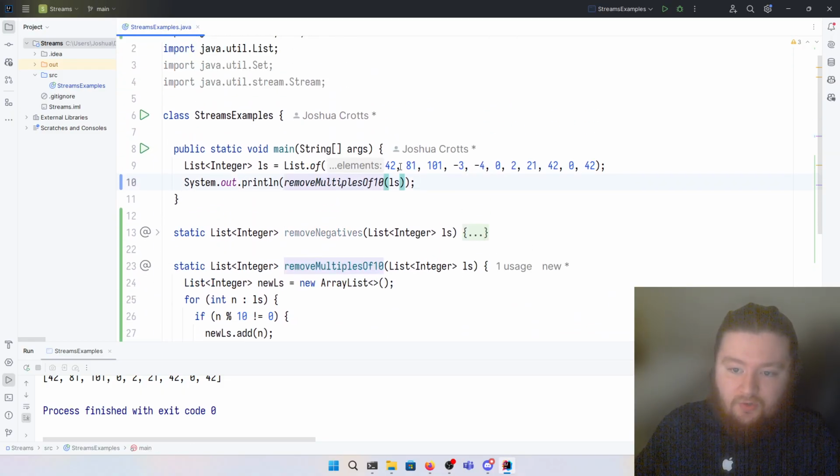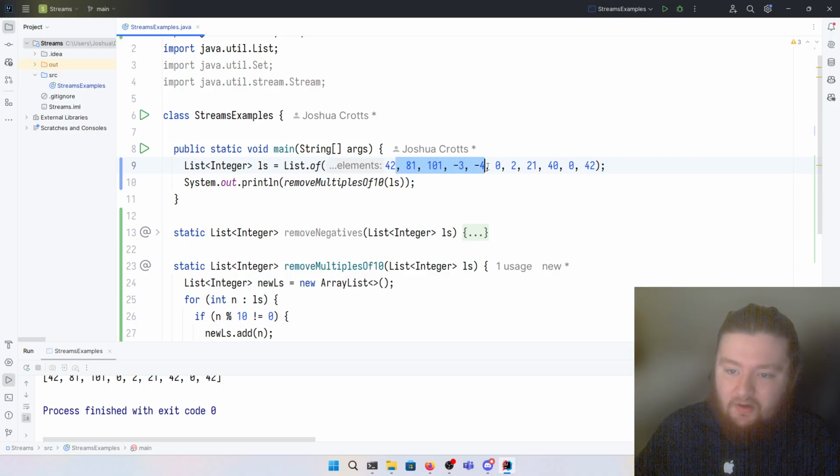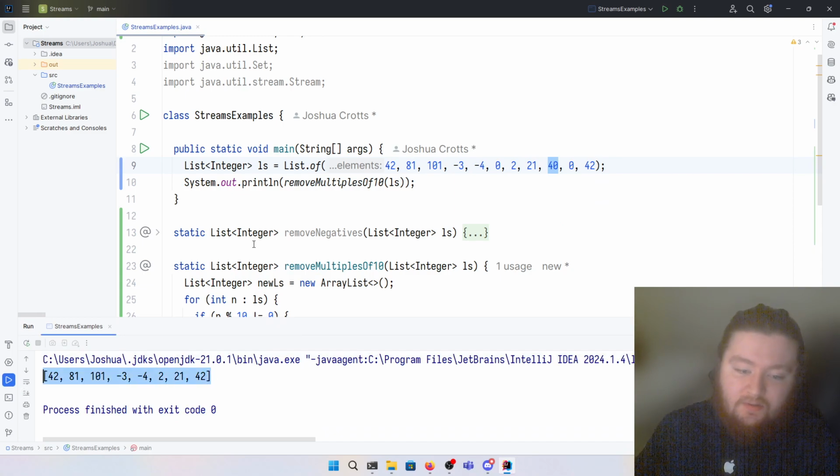And of course, this should return the list, let's throw in a multiple of 10 there. So this should return the list of everything without the 0, the 40, and the 0. Okay, and indeed it does.